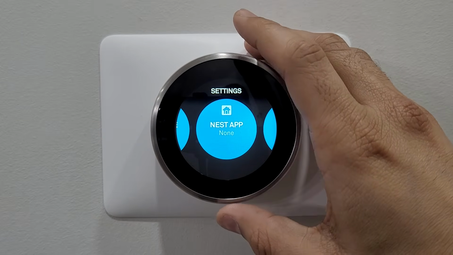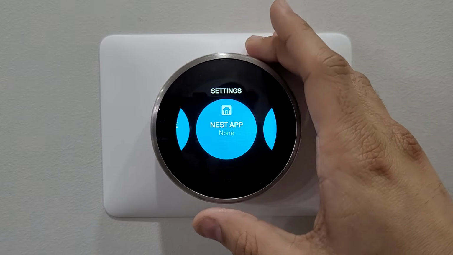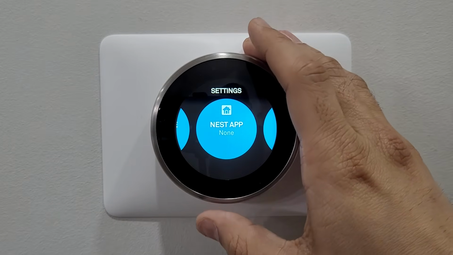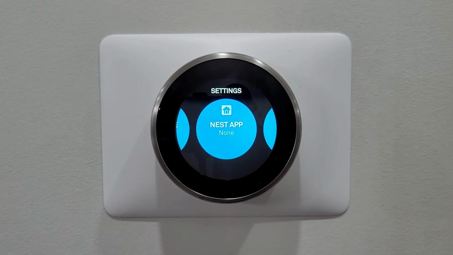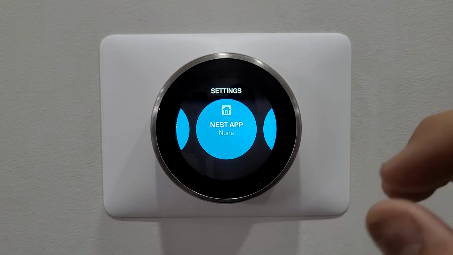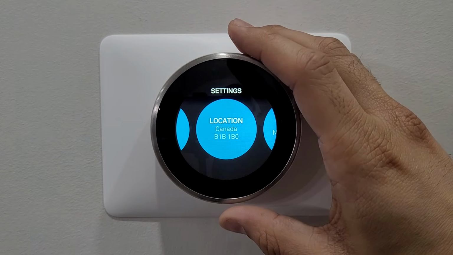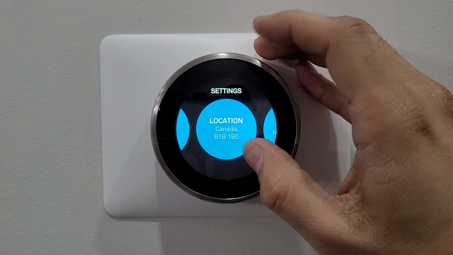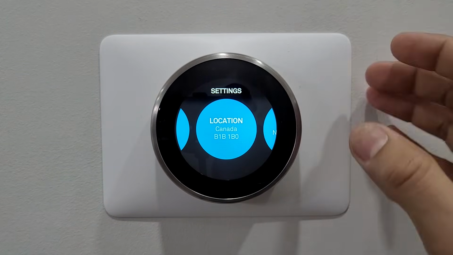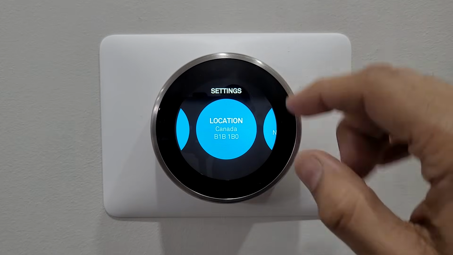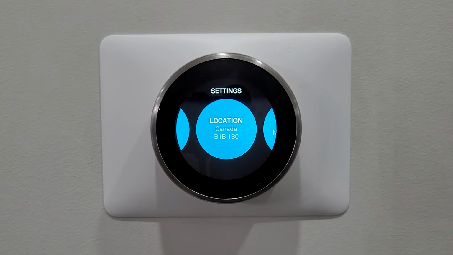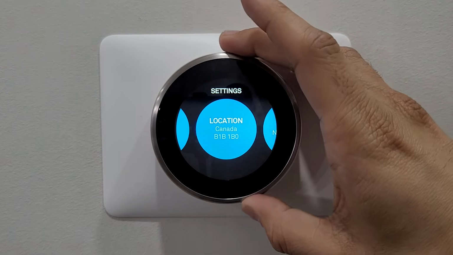And then the next setting is Nest app. So there's none. So I haven't connected my Nest app or phone with the control with the thermostat yet. But as soon as I do it, I will explain those settings as well. And then next you have a location. So mine is Canada. I just have entered random postal code, so you can enter the location, or when you connect to your Wi-Fi, it will automatically detect that as well.